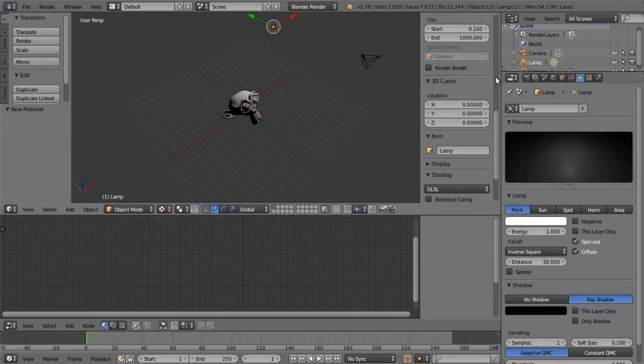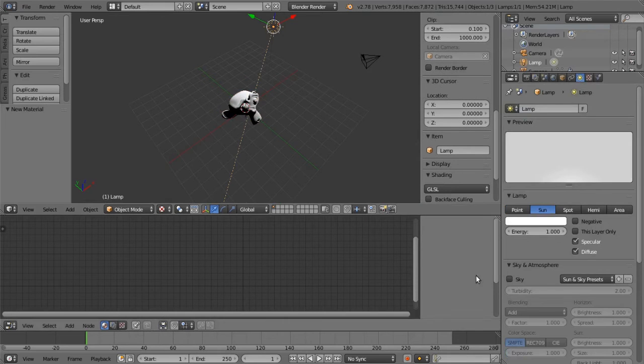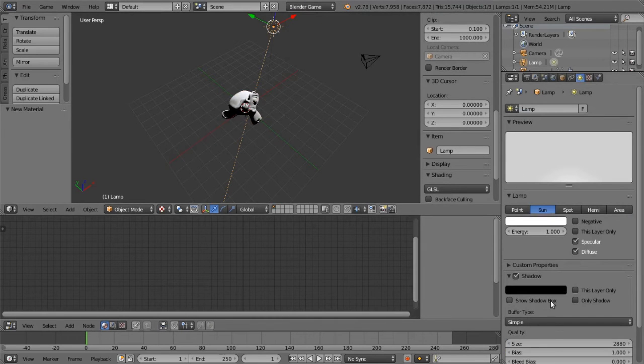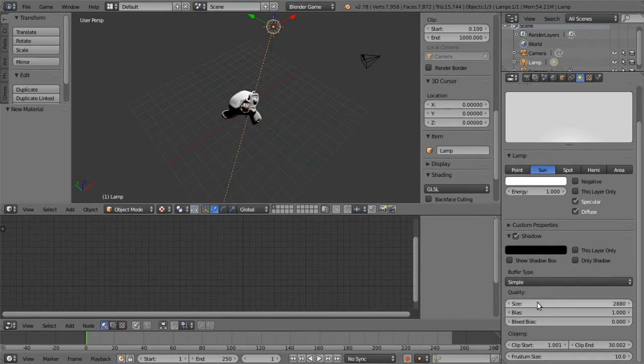Let's go up to the light and we'll get a few settings set here. We're going to turn on the sun lamp, and it's set to 1. We'll leave it at 1. I'm also going to jump over to the game engine real quick, because it gives us a few more features here for our lighting. We're going to set the buffer type to variance. It's going to make it a little bit softer, and we'll turn up our clip to about 40 just to give us a little bit more room there, and that should do it. That's all we really need.